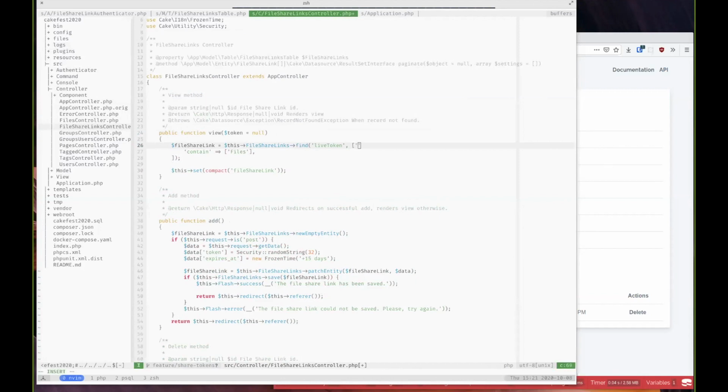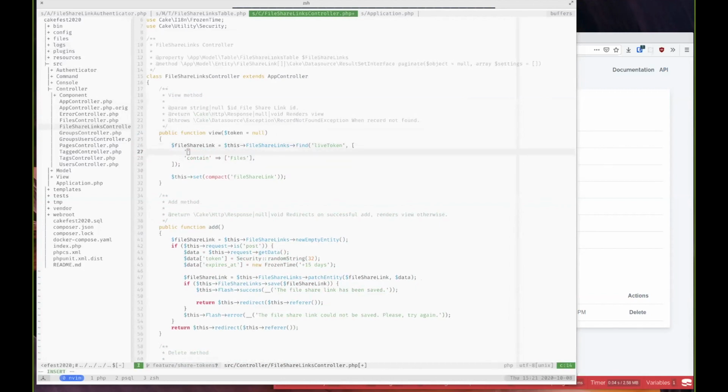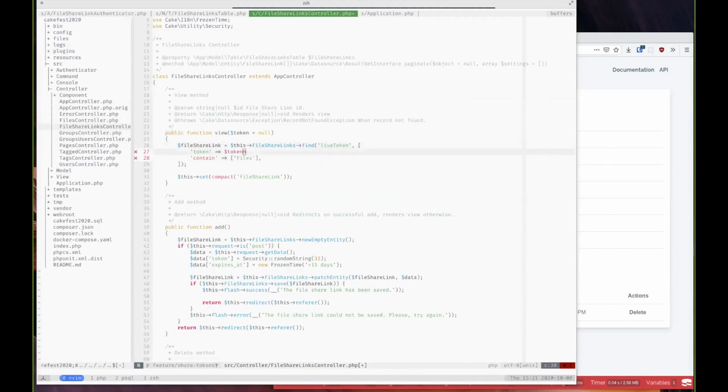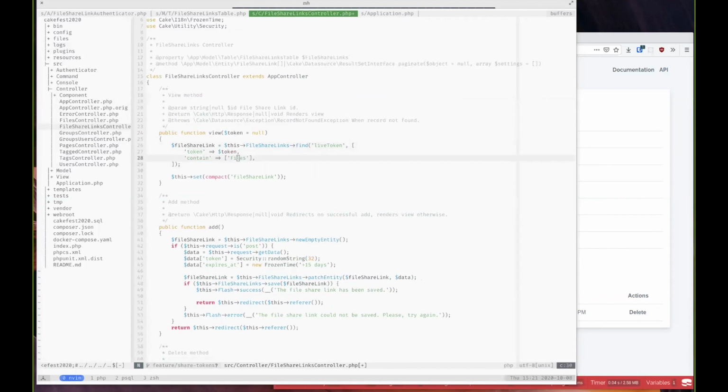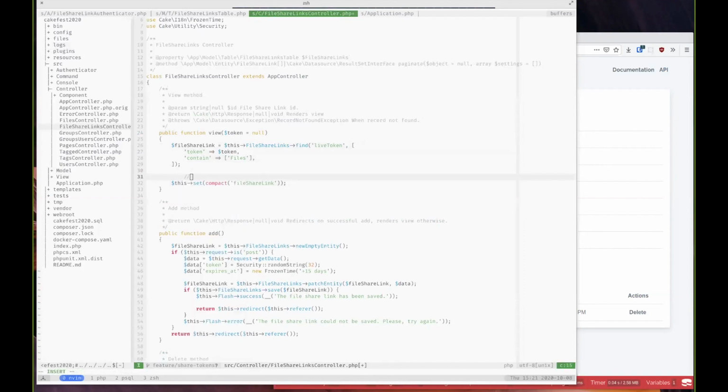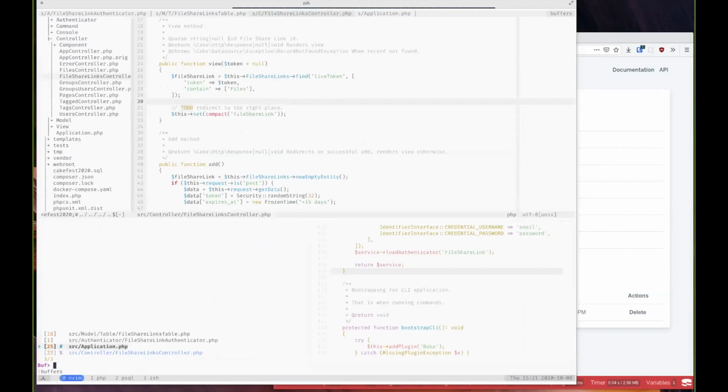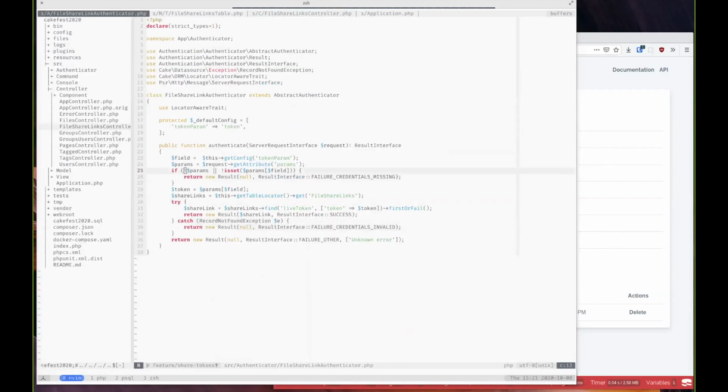So we're going to do two options. The token's going to go in here, right there. And then we're going to contain the files, and then we'll figure this out later, to do redirect to the right place. Or something like that.